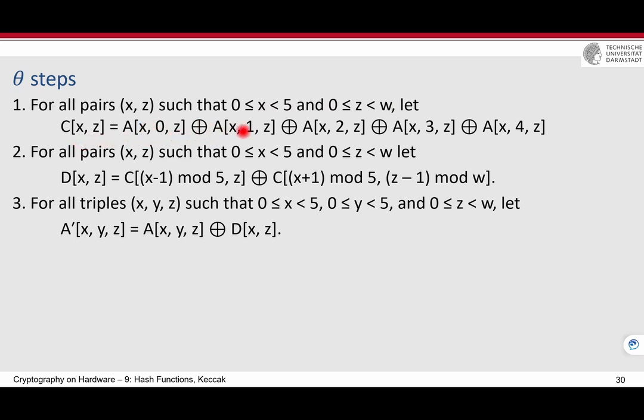Then you actually do it like this. It means that you completely ignore y, because you just calculate this as a temporary value, c, which is the XOR between the values of the column. Y doesn't matter, y was the column, so you XOR all of the values of the column together. And then you also get this column value, you XOR them together, and you get the d value for x and z.